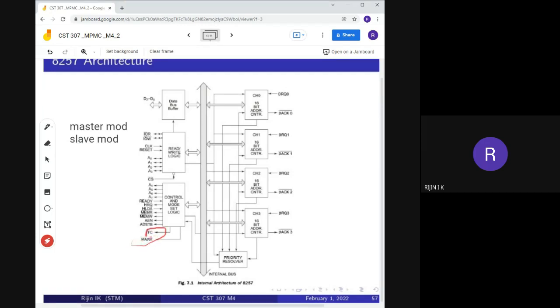Then here 4 address lines are also there. These address lines are the higher nibbles, A4 to A7. These are the higher nibbles of the lower byte address generated by the DMA in master mode.